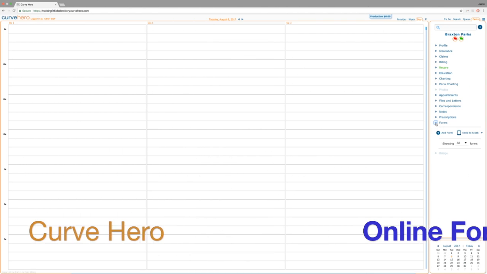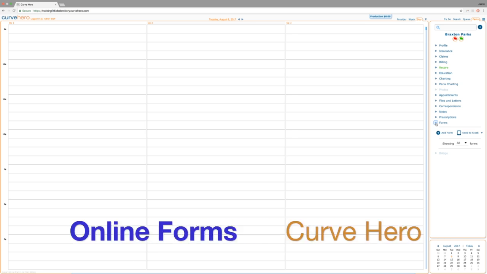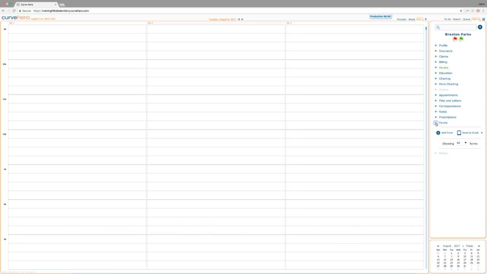The coolest thing about forms is that they write completely into Curve automatically. So no matter what way your patient is filling out their forms, the information goes into their profile and onto their chart without anyone having to go behind and retype in an address or change a phone number or anything like that.